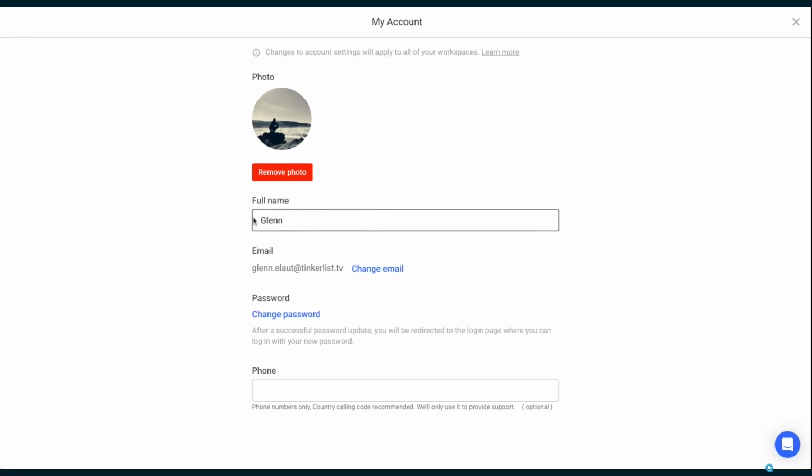From here, you can also change your name, change your email address, and if you want to change your password, that's all done here in your account.